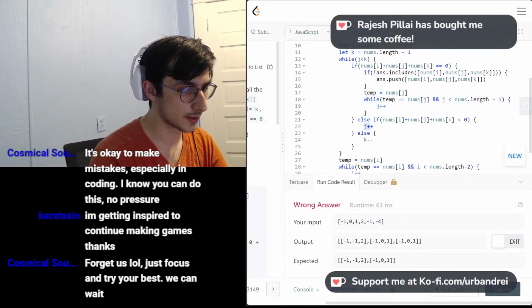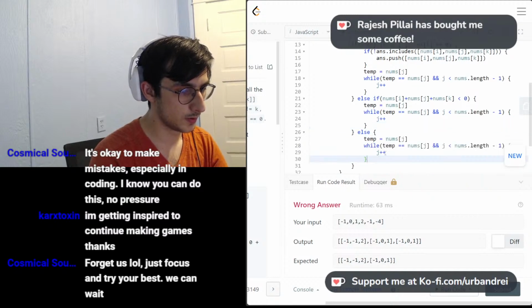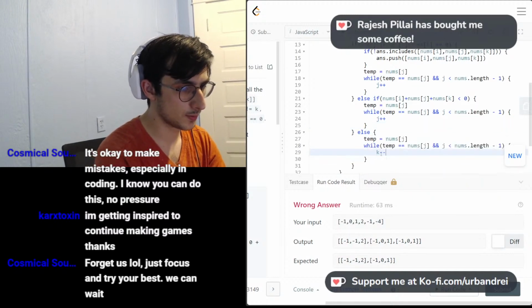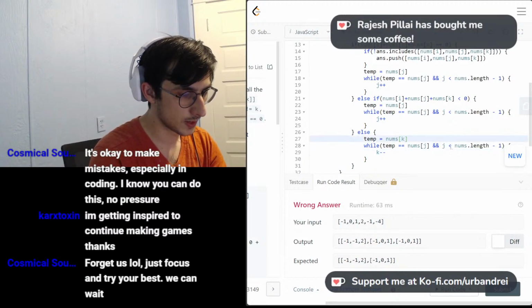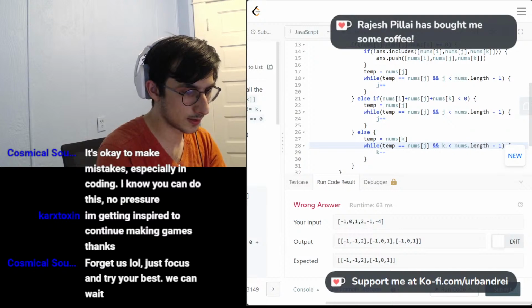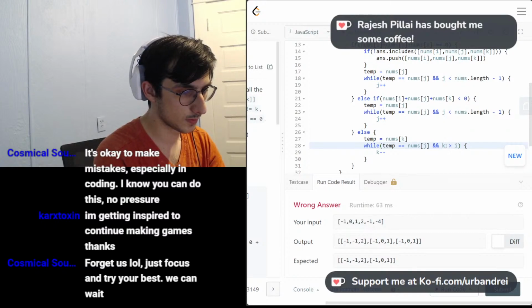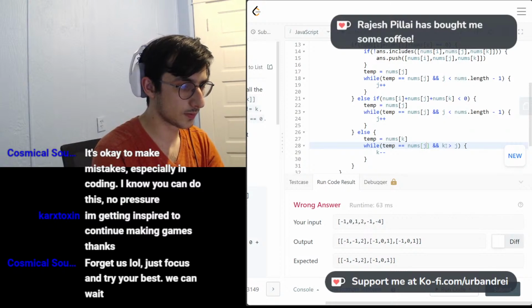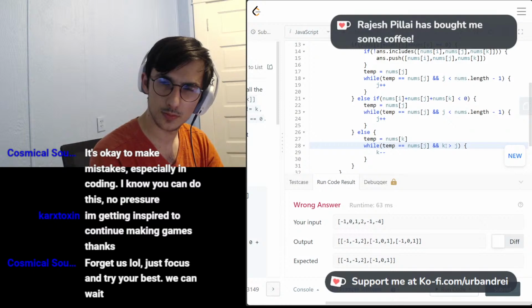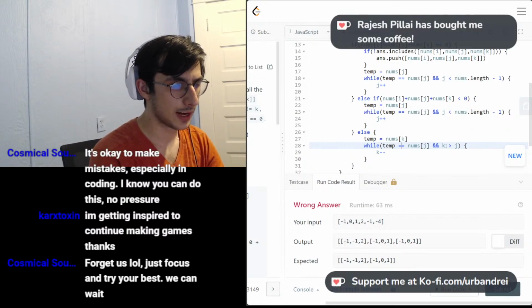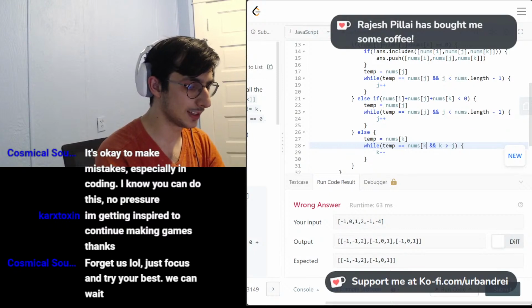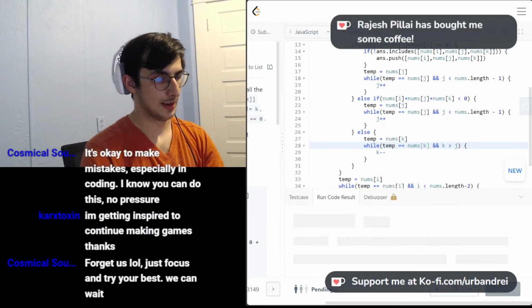So we're gonna copy this, put this in here, do this, and then do k--, temp equals nums[k]. k is greater than i. No, k is greater than j. It'll work. This is done really badly. I can clearly tell right now.